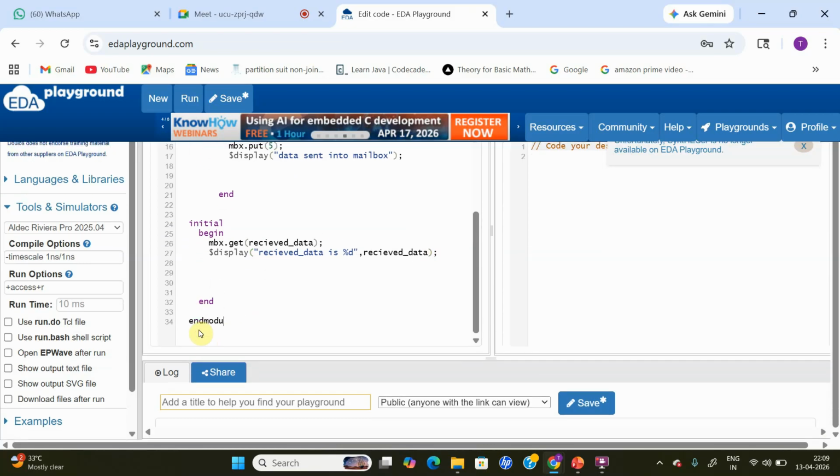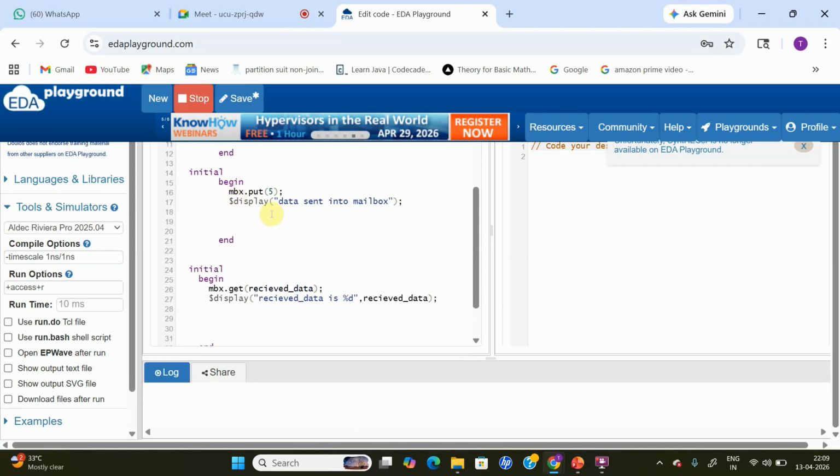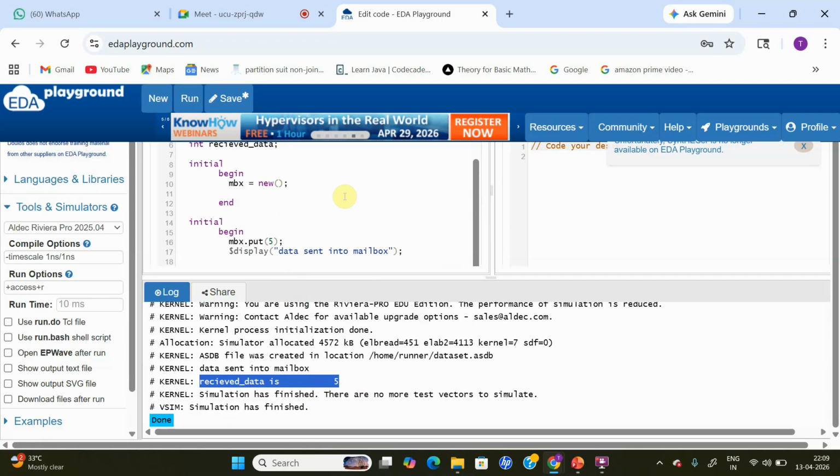Let me run this code quickly and let us check what we are going to get. So using put we are going to put the data, and using get we are going to get the data. Yeah, received_data is 5. So the first initial block is sending the data, and the second initial block is receiving that particular data, and we get the data as 5.